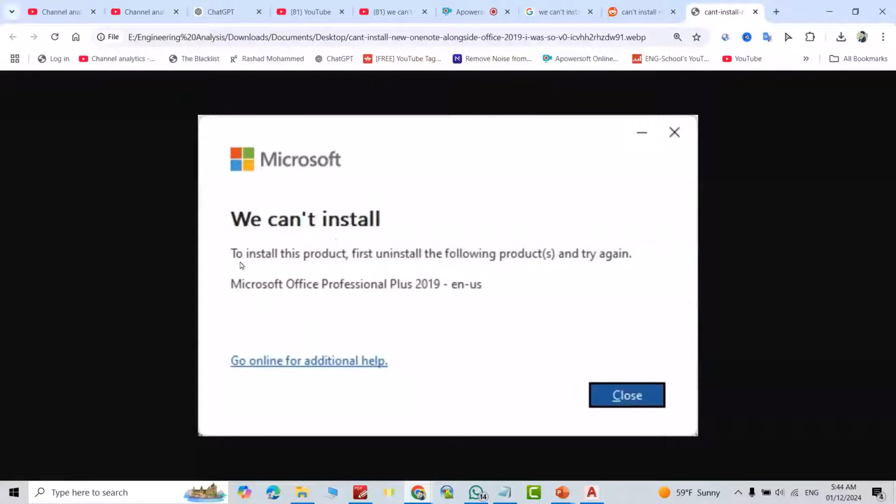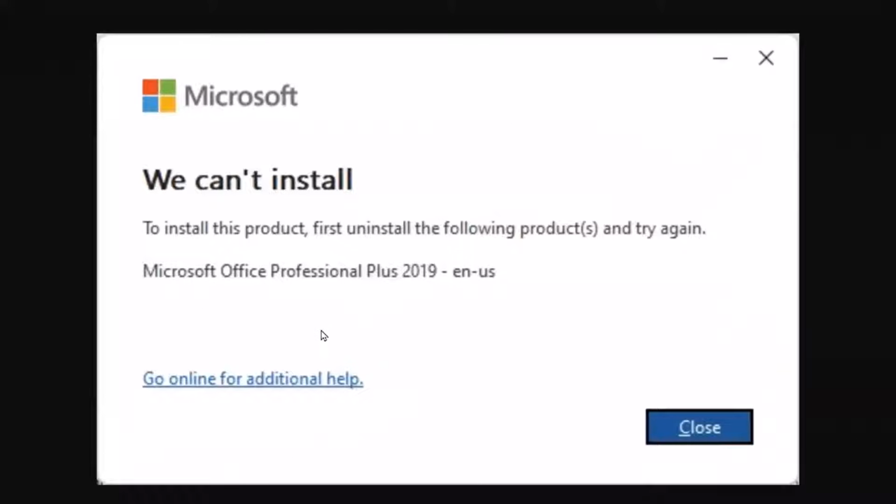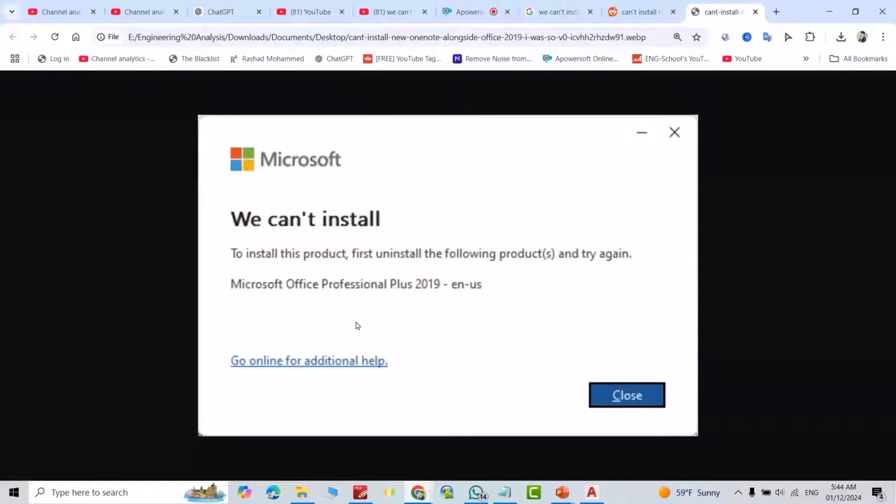Sometimes when we try to install Microsoft products, we get this type of error: we can't install. To install this product, first uninstall the following products. Maybe here, as you see, Microsoft Office 2019, maybe 2021, maybe 2016, or 365. Any Microsoft Office products, you just have to uninstall them.